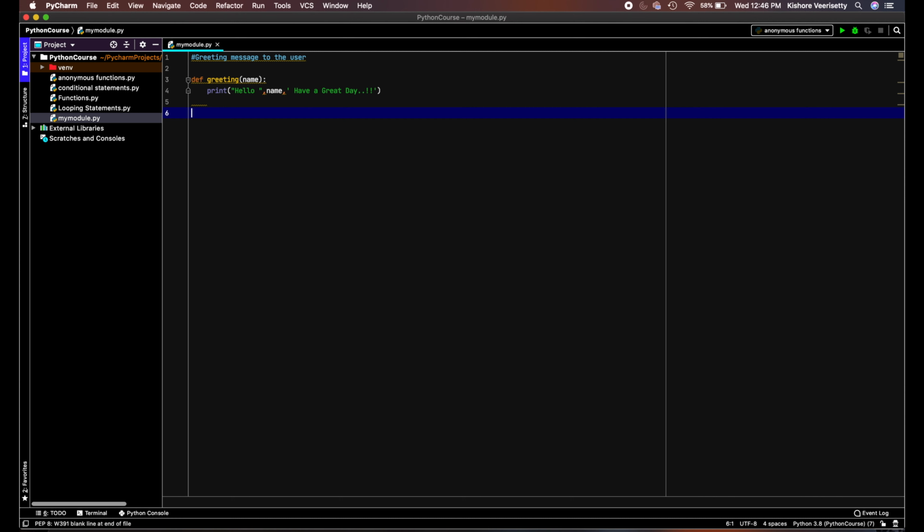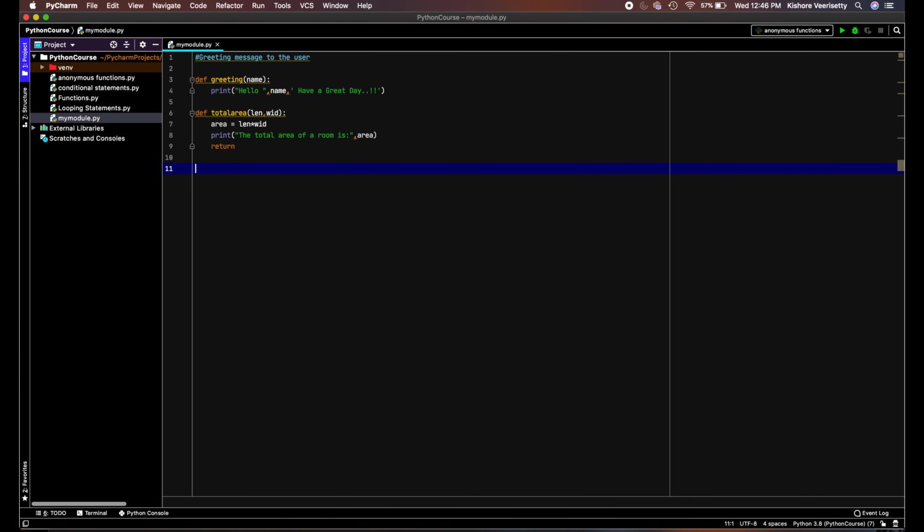And let's create another user defined function to compute total area. Okay, so def keyword total_area, parameters are length comma width, and colon. Now I'm going to calculate area equal to length star width. Okay, and then I'm going to print the total area of a room is comma area. And then finally return. This is the other user defined function to calculate the total area of a room.